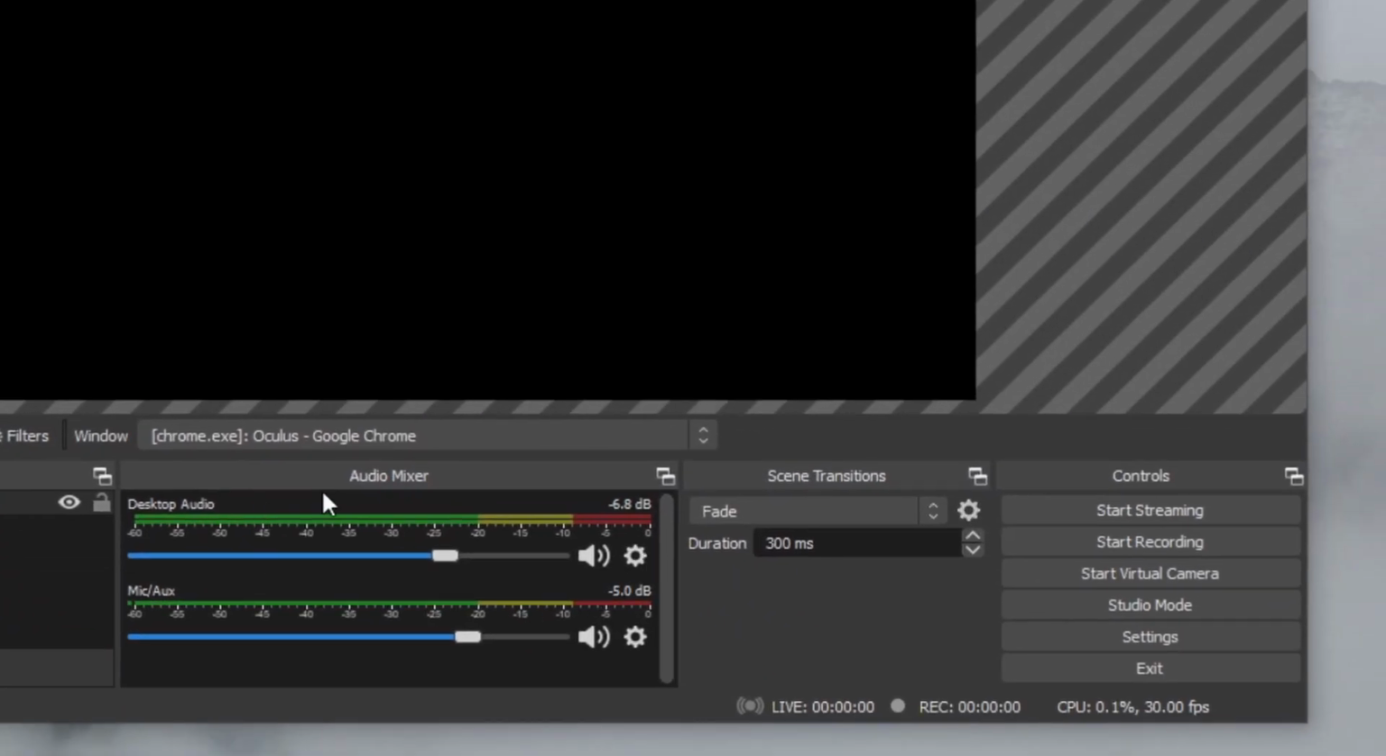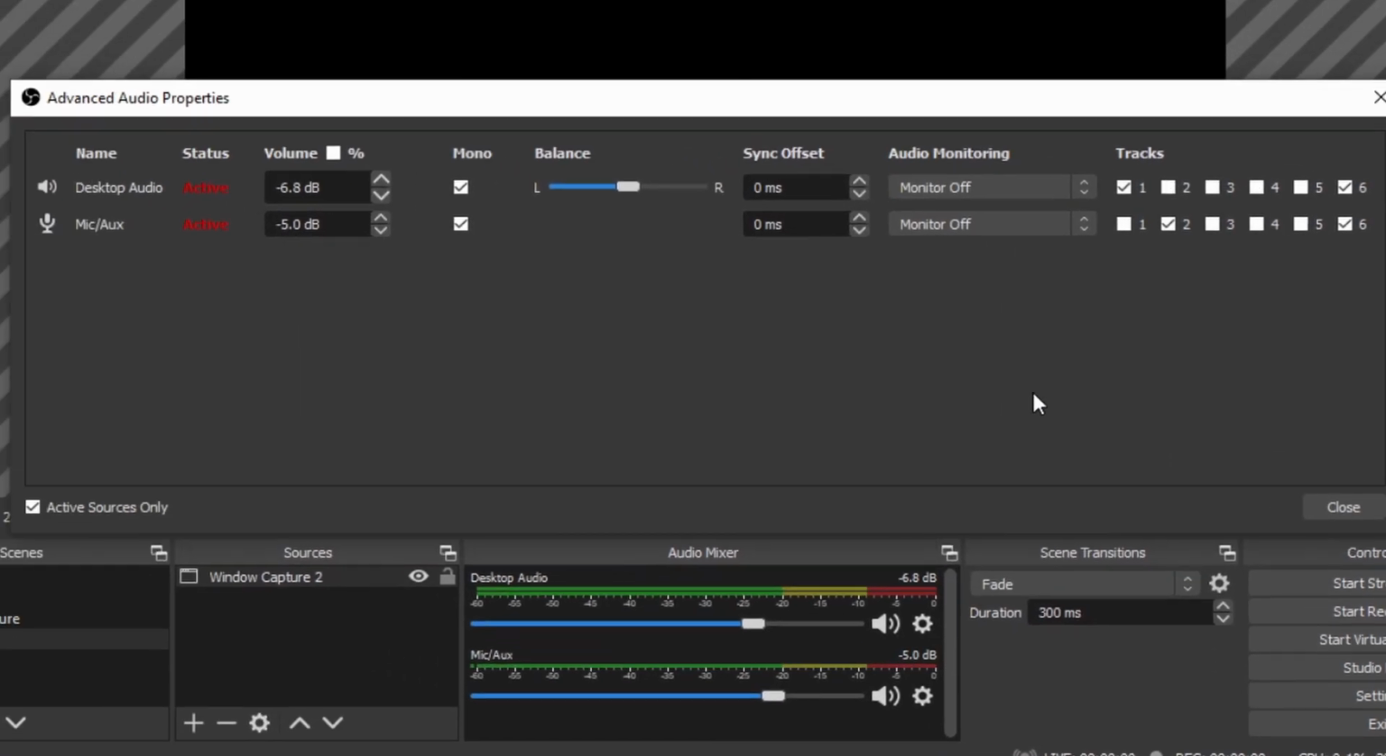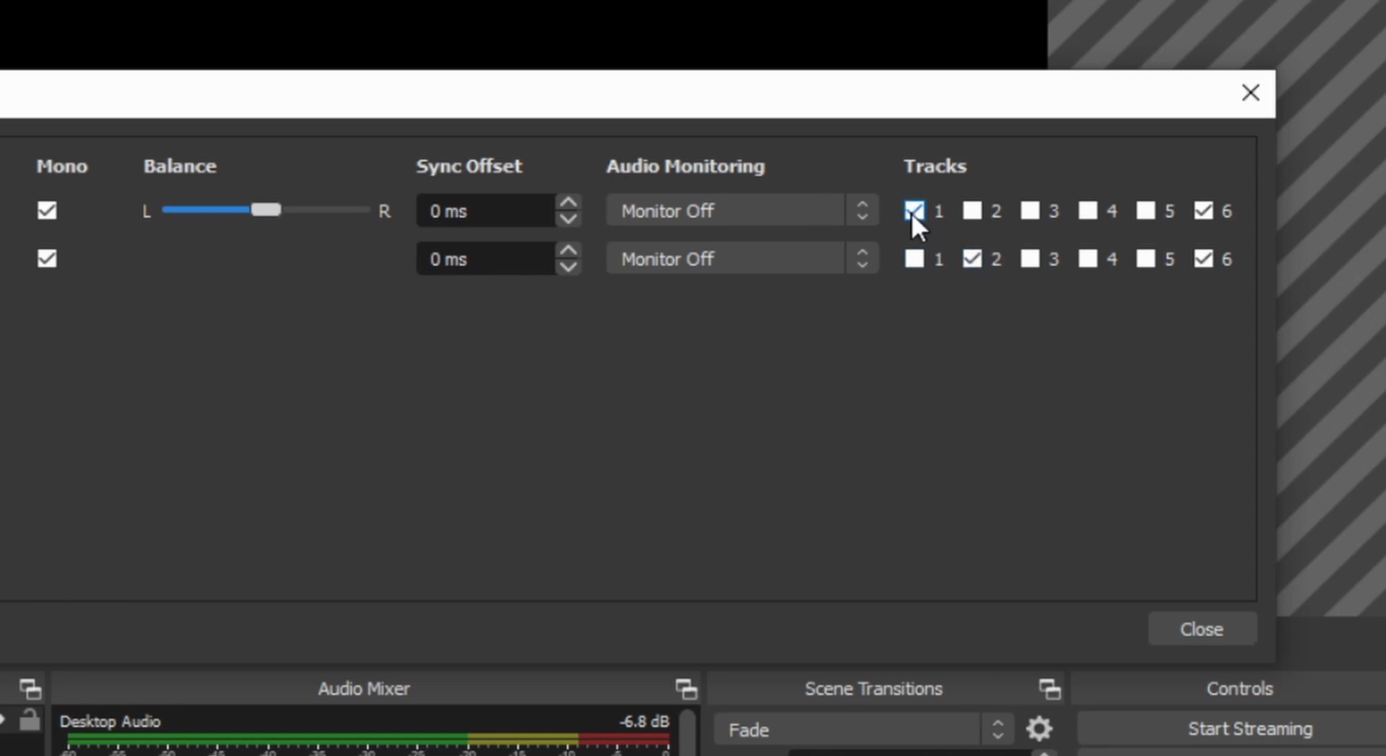And then you're going to come over here to the audio, and you're going to come over to the gear and hit advanced audio properties. And then you're going to come over here to tracks on the right. So what I have here is I have my desktop audio output to track 1 and 6 and nothing else. And then I have my mic track outputting to track 2 and 6 and nothing else. So what that means is after I record something, my gameplay audio is going to be on track 1. And my voice audio is going to be on track 2, on 2 separate tracks. But let's say I want to stream, they're both automatically outputting to the stream track, track number 6, and I don't have to change any settings.